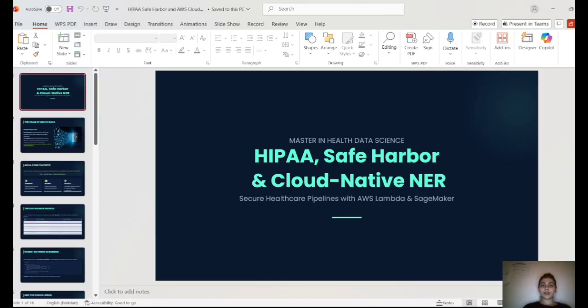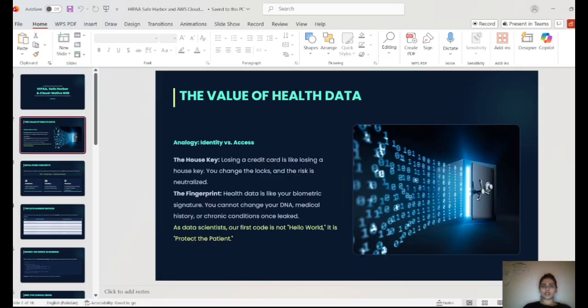The topic that we're going to cover today is HIPAA Safe Harbor and Cloud Native NER, and how we can make secure healthcare pipelines with AWS Lambda and SageMaker. Let's just get into it.